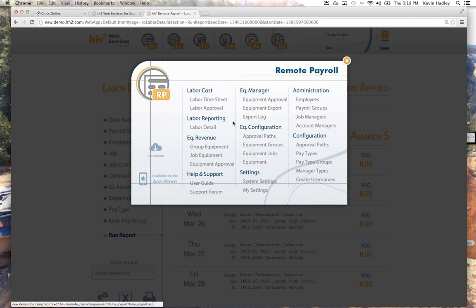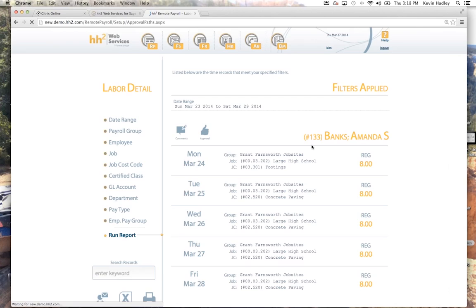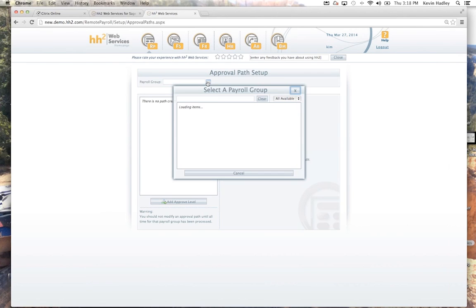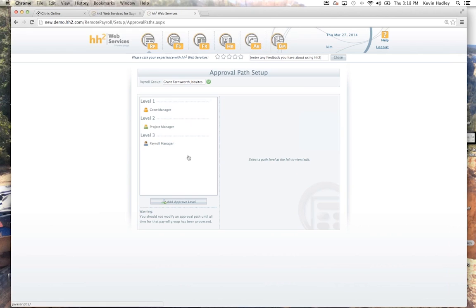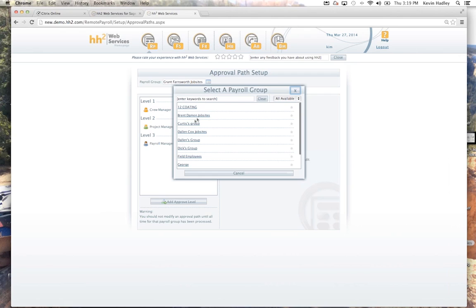It would just go through that same type of process, but for the sake of time, I won't do that today. Some other real nice feature I'm going to take just a couple of seconds to show you in regards to approval paths. One that I showed you today, we just called Grant Farnsworth job sites, where it went from a crew manager to a PM to the payroll admin.